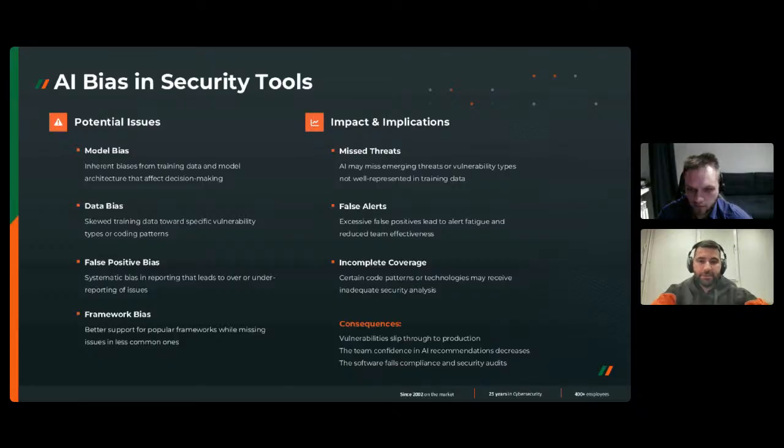The second one is similar. If the training data doesn't include a wide range of security scenarios, the AI might simply miss some vulnerabilities. The third one is false positive bias. And in my opinion, it's actually the most annoying one for developers specifically. Sometimes AI flags secure code as vulnerable, not too often, but that happens, which can cause alert fatigue for your team, and that makes your team not really satisfied with AI. But it's not really often.